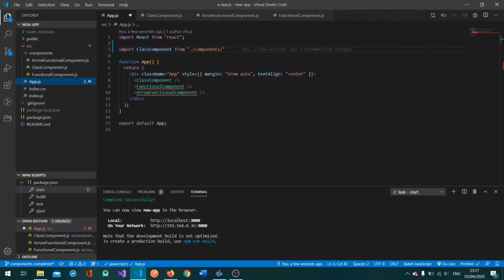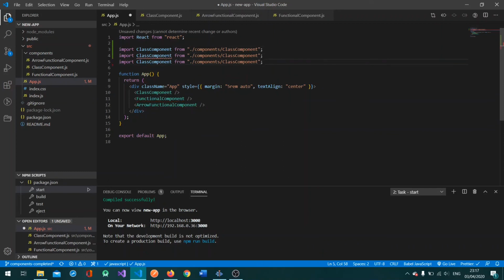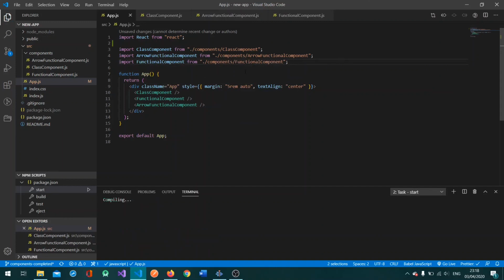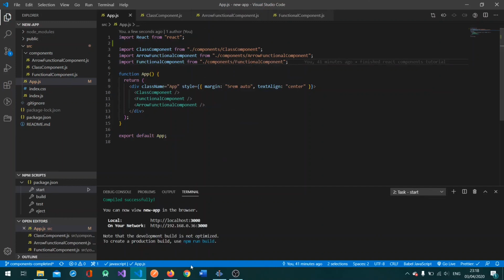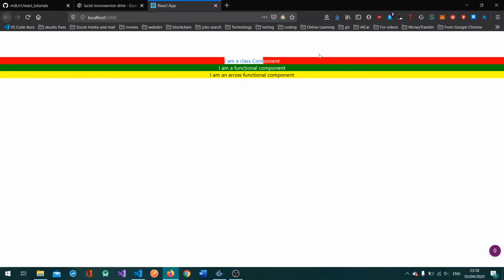Okay, I'm gonna go back here, components, class component. Just gonna import the other two as well, arrow functional component and functional component. And I'm just gonna do Control S, and I'm gonna go and check the browser now. And as you can see, it's the same output.